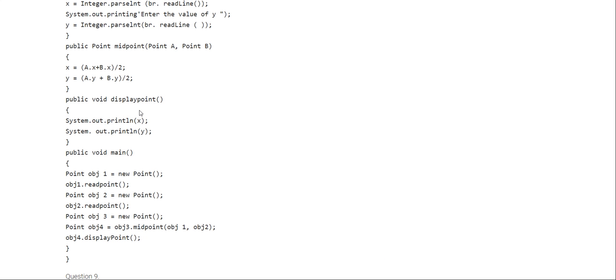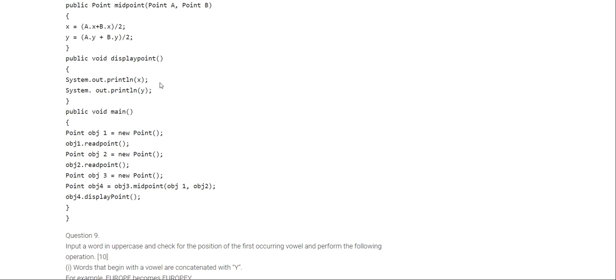Now the displayPoint method is a simple method where we are printing the values of x and y. As you know, using the simple println statement, the value of x and the value of y will be printed. Now the next important method is the main method.